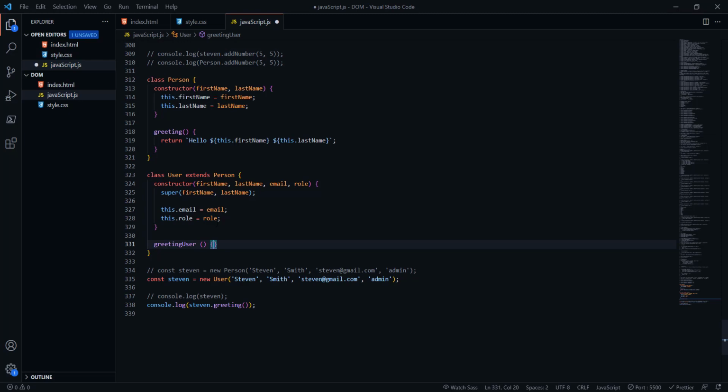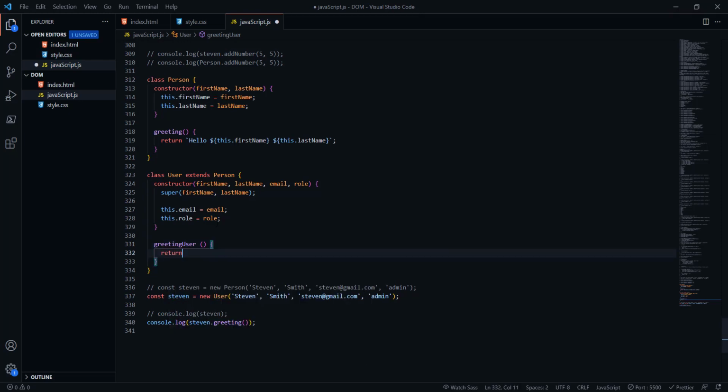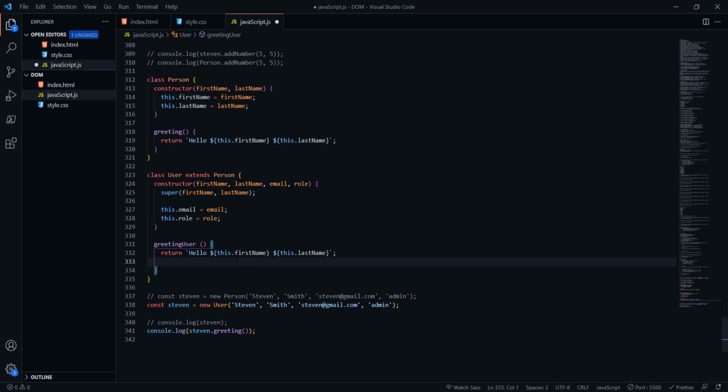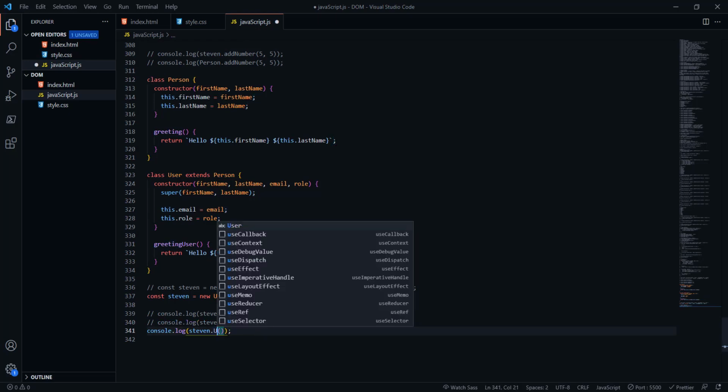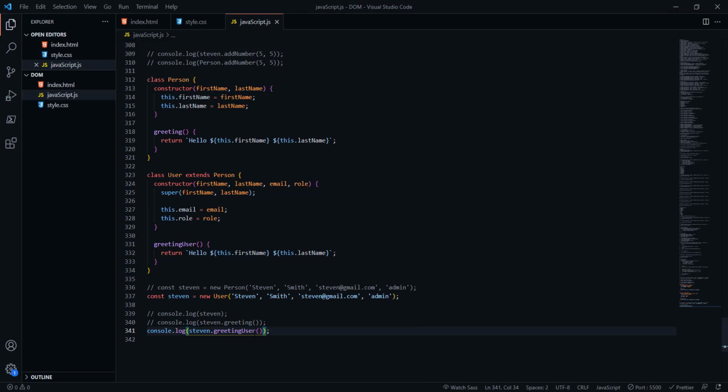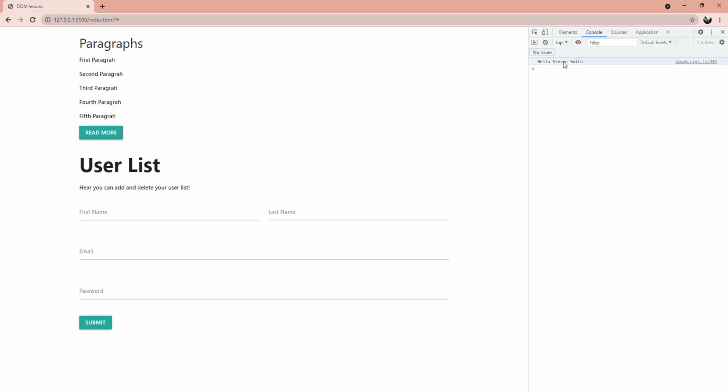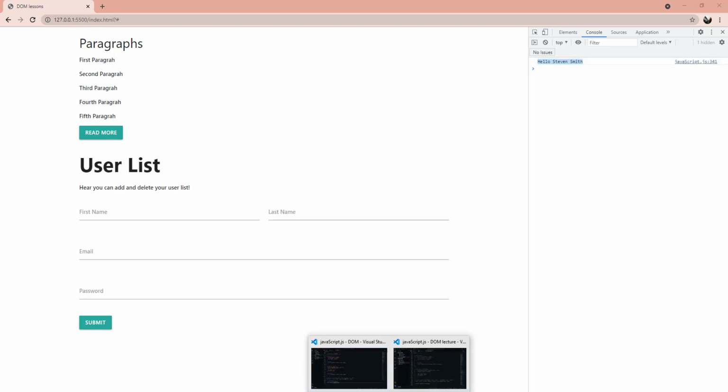and it returns the same thing. Save, and comment this one out, and call the greeting user, and save. We got it working, still working.